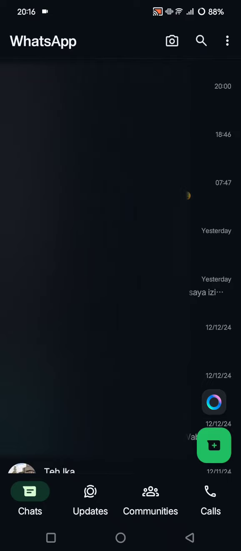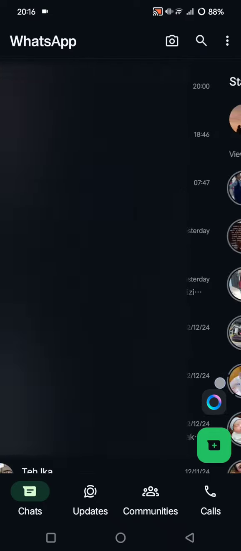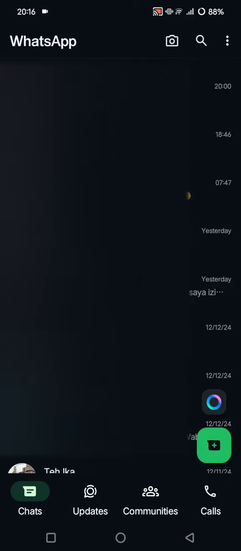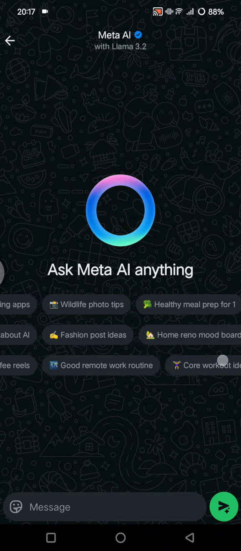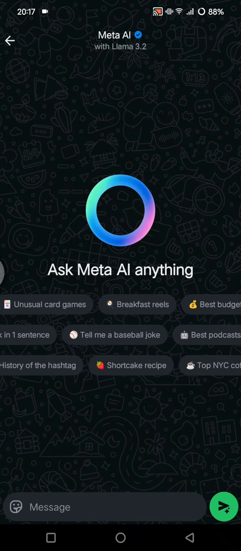If the Meta AI is already there on your WhatsApp, there will be this little icon. When you click on it, it will direct you into the Meta AI. You can ask Meta AI anything, and here are examples of what you can ask. For example, tell me a baseball joke, or top NYC coffee reels, or good remote work routine. So you can just ask the Meta AI anything.